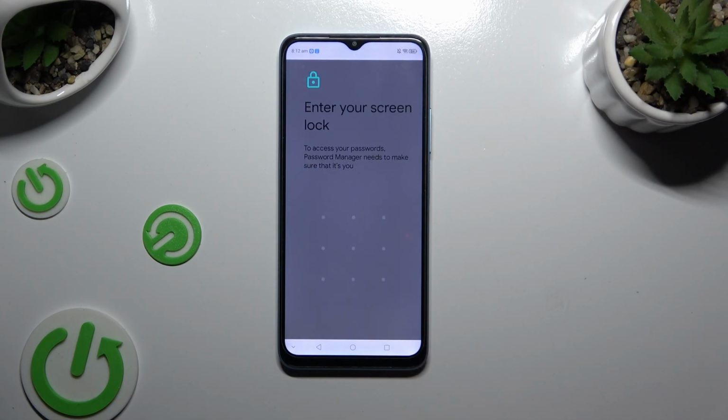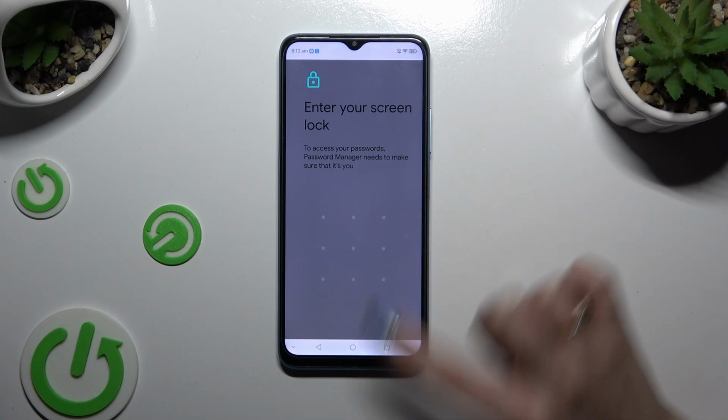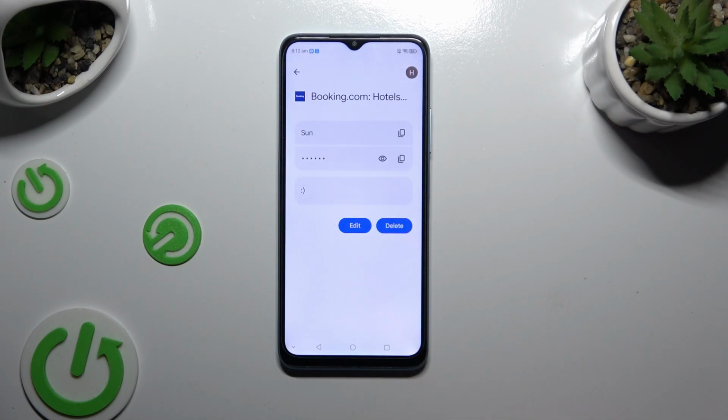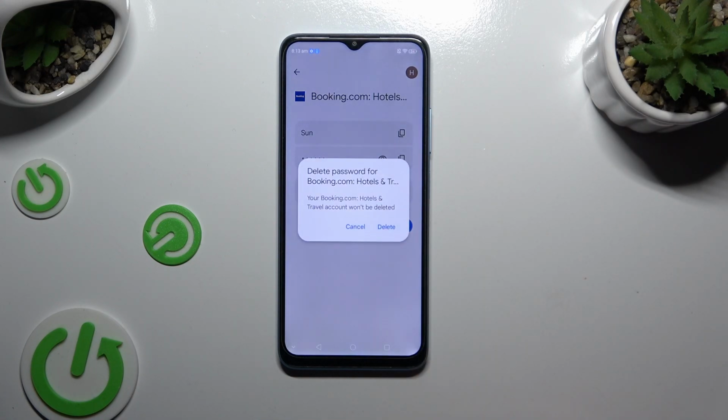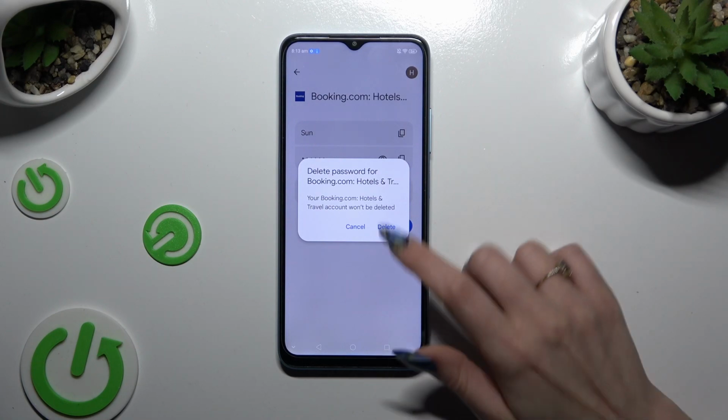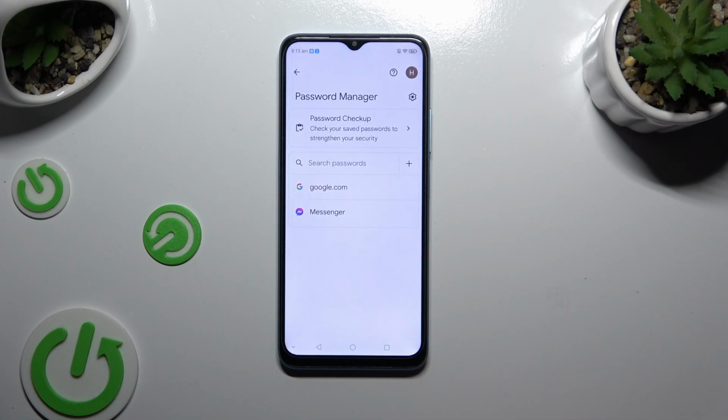Following that, enter your current screen lock and tap on Delete button next to Edit one. Then confirm your choice in the pop-up and wait. As you can see, after that, my password was successfully removed.